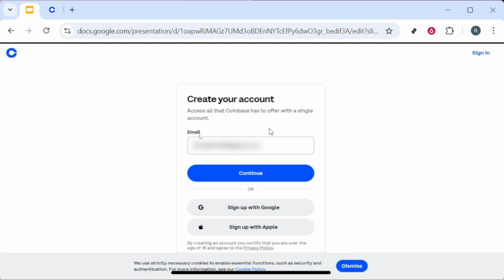Enter your email address. Use an email you can access immediately and that your team trusts for financial tools. When you're ready, click Continue.